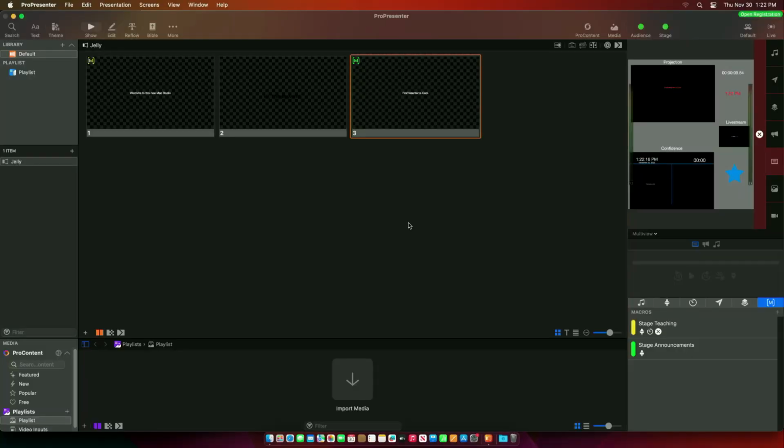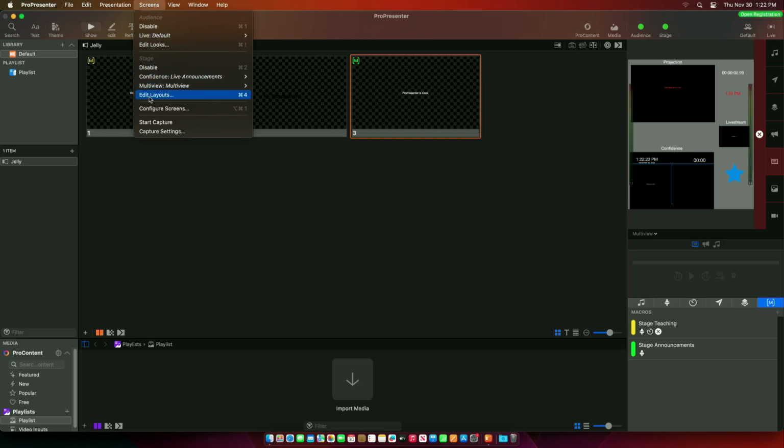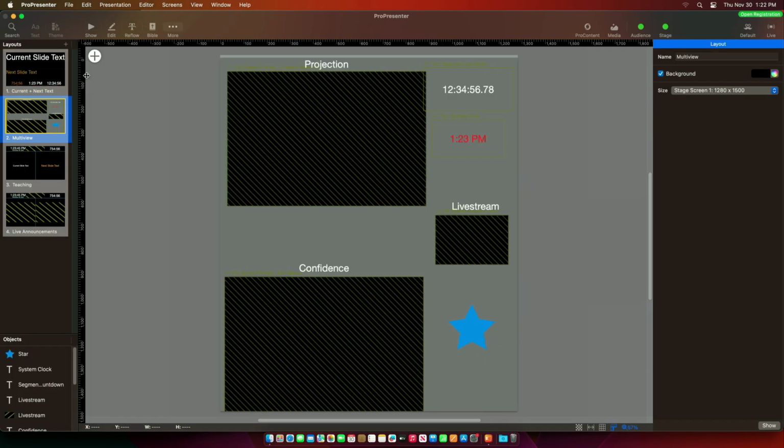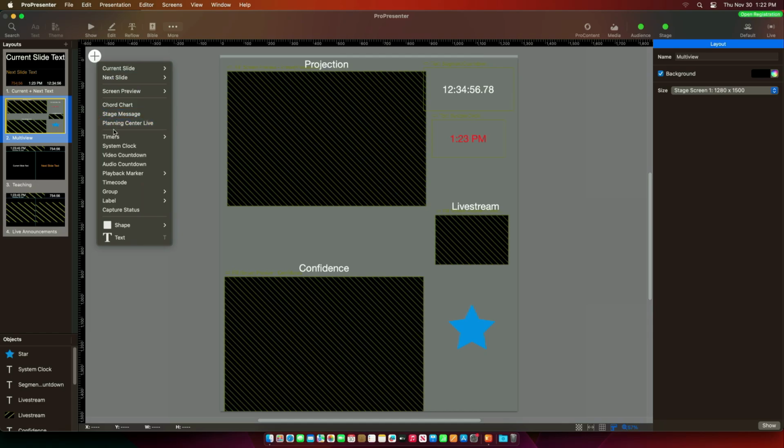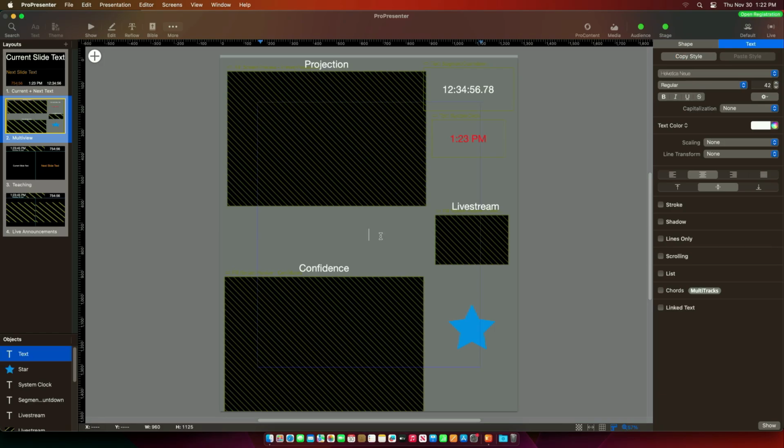Let me show you another cool thing that I do, and I do this at my Spanish campus. In my multi-view, I want to be able to know whether or not my live stream is active. So I'll choose Screens, Edit Layouts. I'm going to go to my multi-view, and I'm going to add some text, and I'm going to say "on air live," something like that, right? It's pretty simple. I'll put it right here, I'll make it big, and we'll make it red, all that fun stuff, right? So we're on air live.